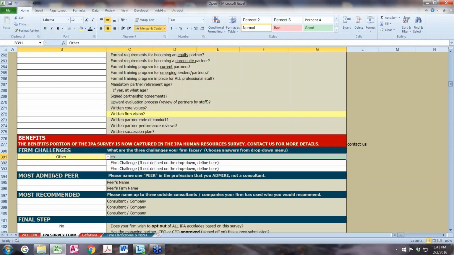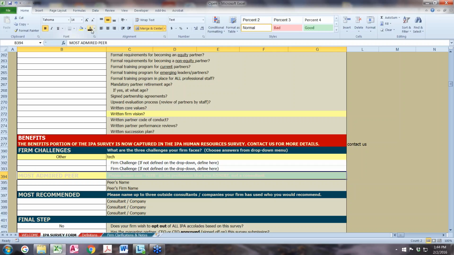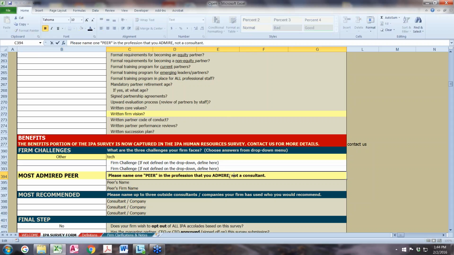Below that, in row 394, we're asking for the most admired peer in the profession. Again, if you are filling this out on behalf of the managing partner, please consult with the managing partner to name one peer in the profession that you admire. We're looking for practitioners, not consultants, for this most admired peer area.